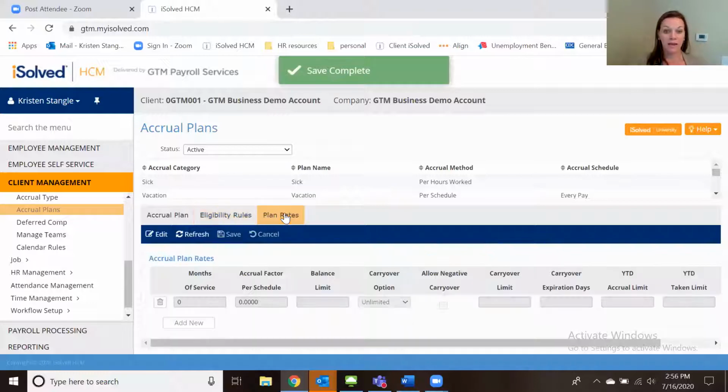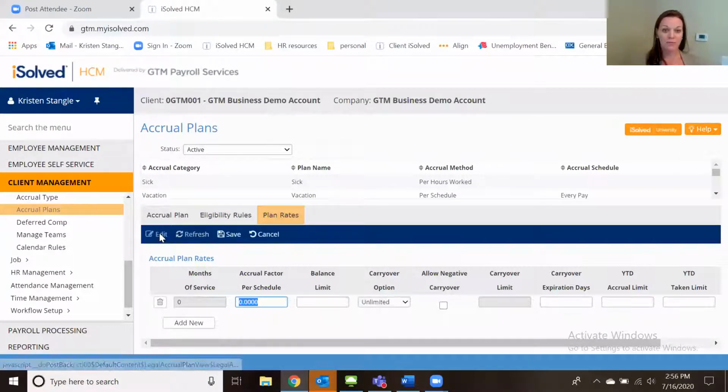Next are plan rates. This is where you can add in the accrual. And we said per schedule. So because this client here has a weekly payroll, we're going to divide the 40 hours by 52 to get the first rate, and then 80 hours by 52 to get the second rate. So we do plan rates and we click Edit to start.